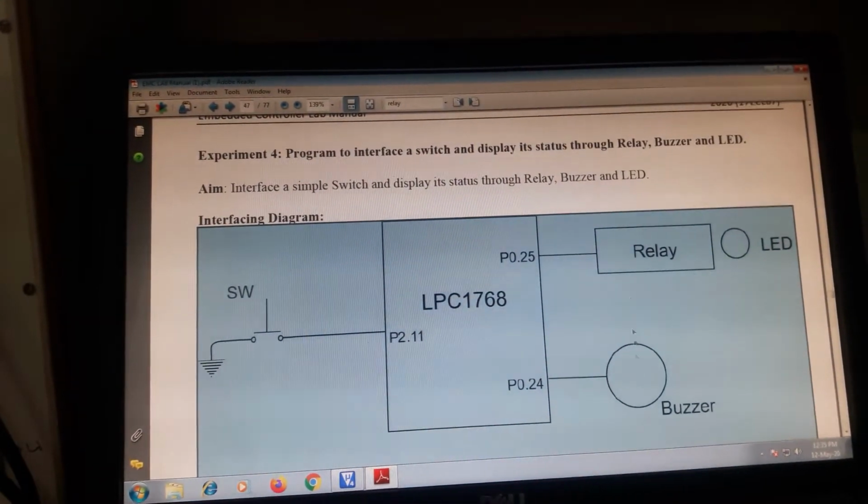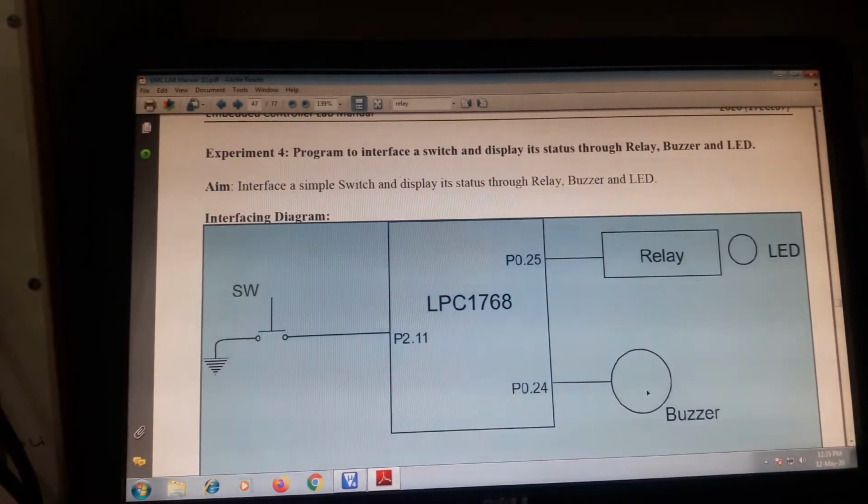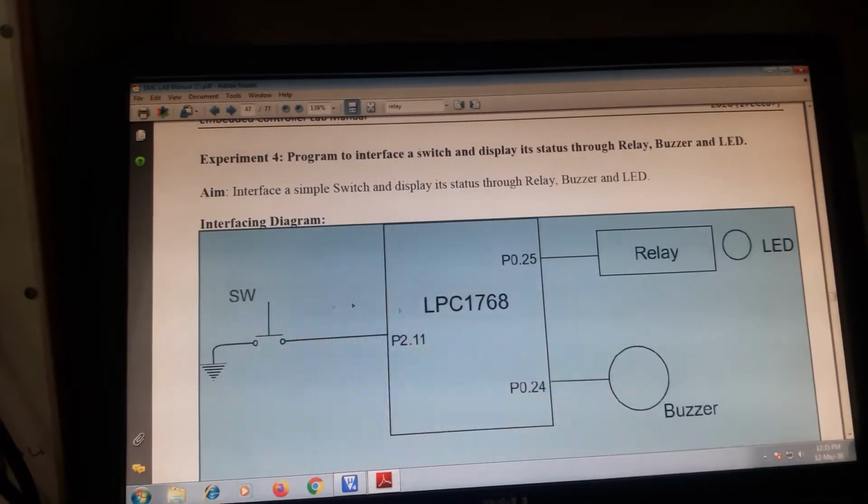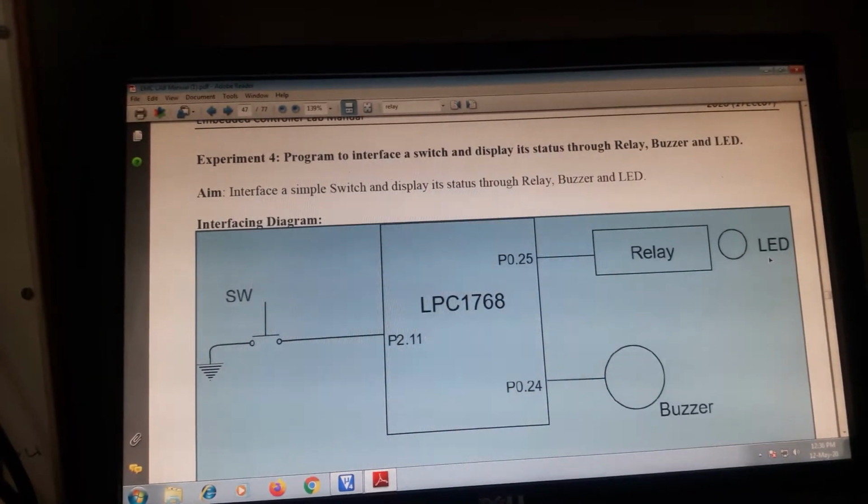The logic of this experiment is whenever you press this particular switch, the relay as well as the buzzer will start beeping and this LED will start glowing. When you release the switch, the buzzer will not make any sound and the LED will be in off state.